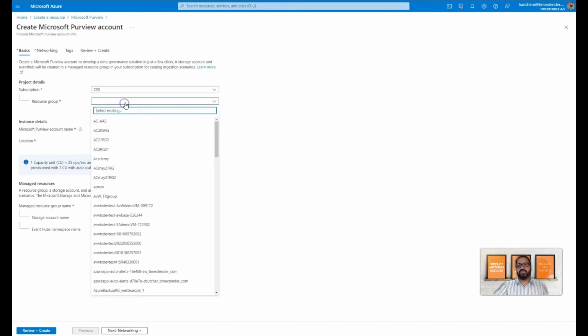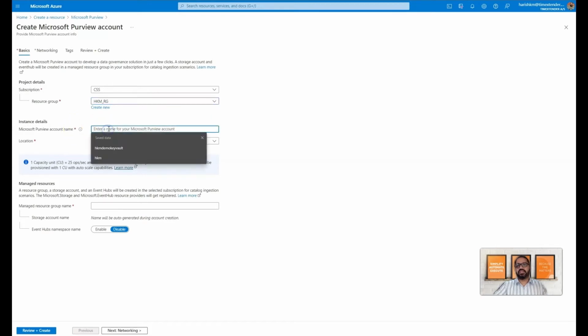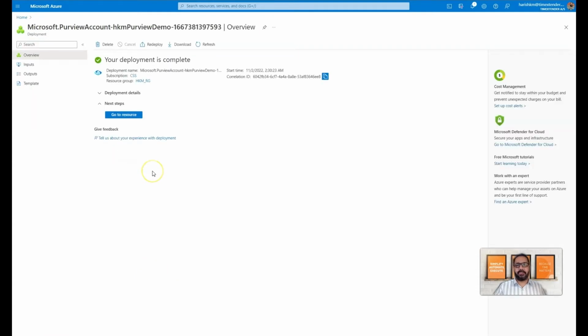So select your subscription, then your resource group, then give it a name, Purview demo. US3 is fine. Managed. Let's just go for the basic default version. It's validating now. Okay, validation passed, and let's go ahead and create it. It's going to take a few minutes. Great, now our deployment is complete, and let's go to the resource.